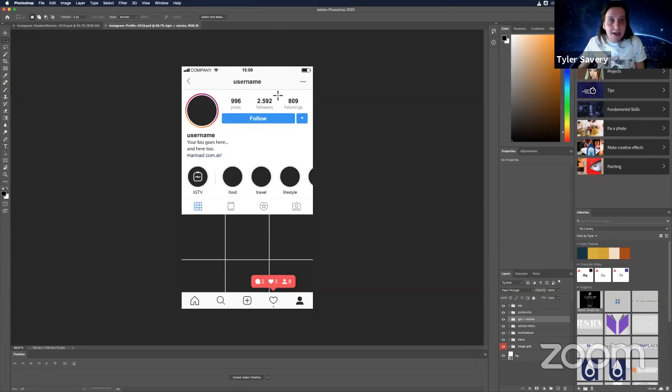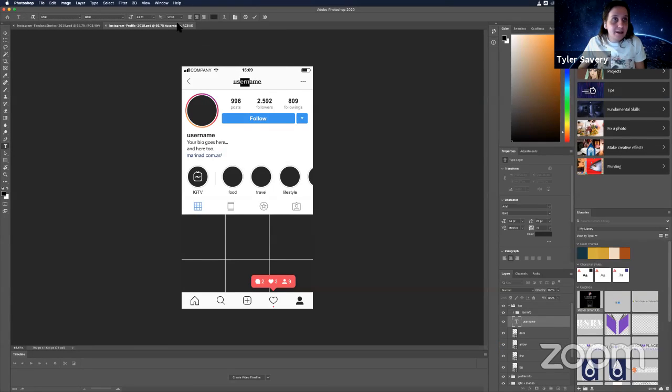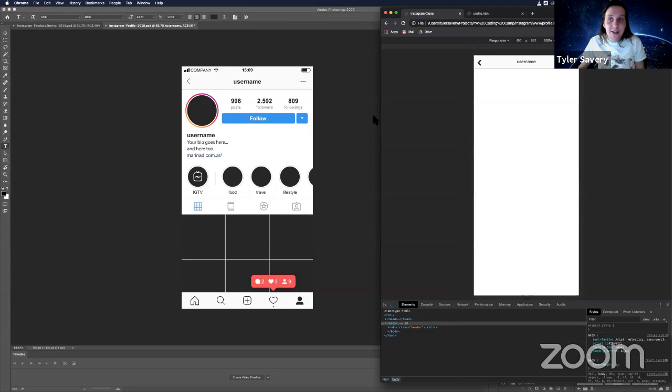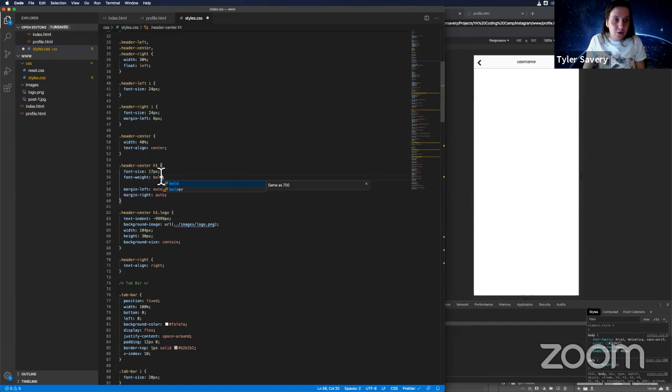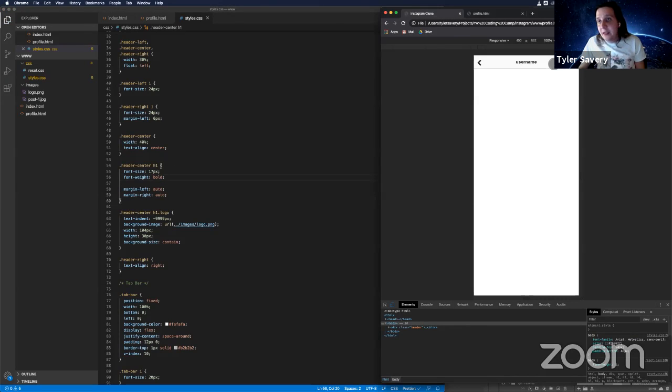We can figure that out by going here. It looks like they're using 34. So if we divide that by 2, that's 15, 16, 17. 17, and there's a font weight of bold on it. There we go. So we have the username written there.